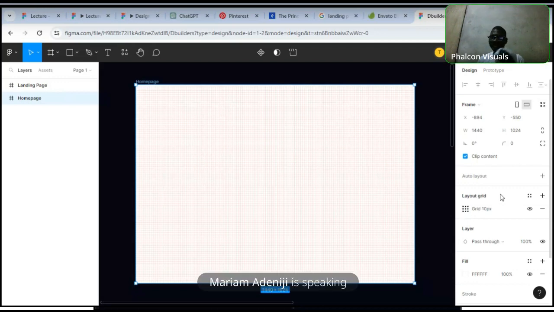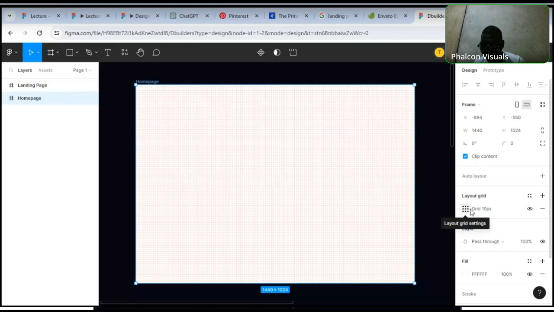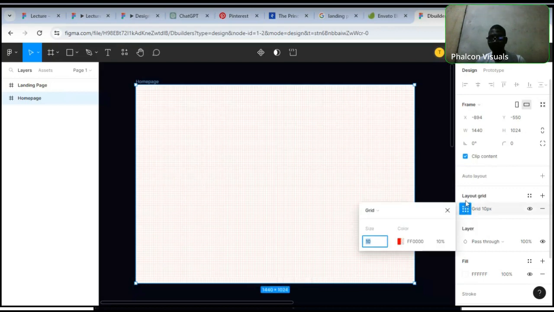Click that layout grid. You see grid 10px. So click that 9 dots. It should open something: size, color. Look at the top of that thing. You should see grid there with one small arrow showing down. So click that arrow.